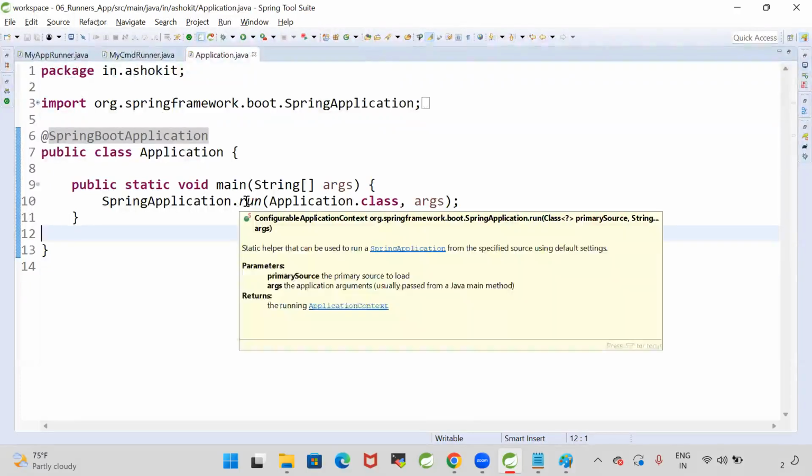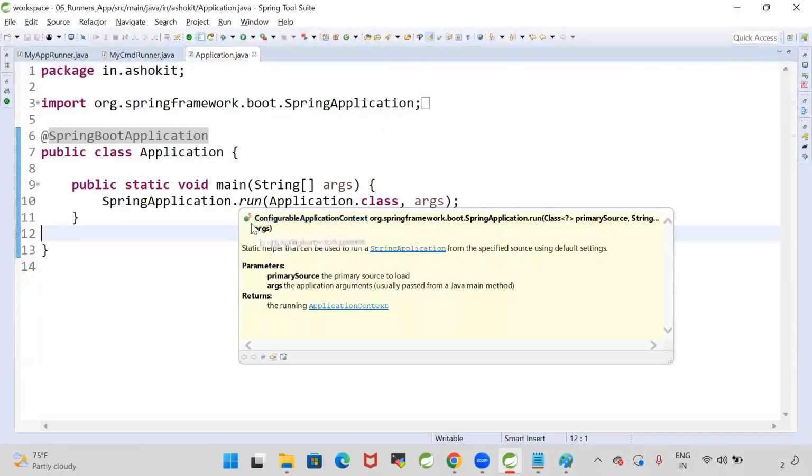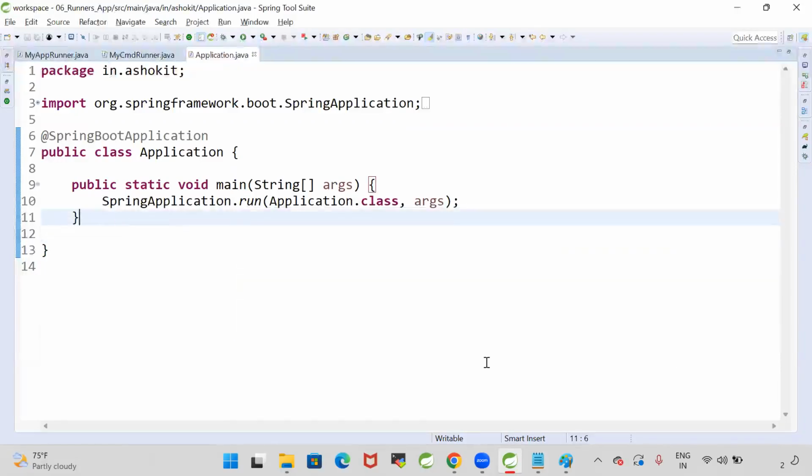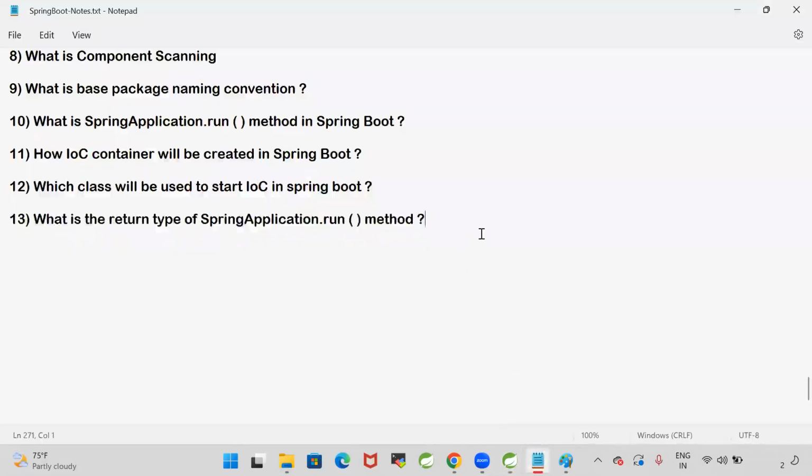Is the run method returning void, or is it returning ConfigurableApplicationContext? What is the return type of this run method? The return type of the run method is ConfigurableApplicationContext.